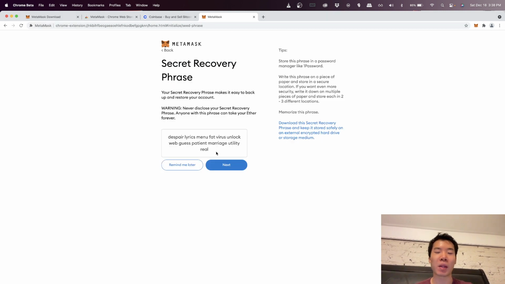Never show this to anyone else, by the way. This is not a wallet that I'm actually going to use, so I'm just showing it to you. This phrase can be hashed down into your private key. You can think of this as exactly the same thing as your private key. If anyone is able to get these 12 words, they can derive the key to your house, in this case your cryptocurrency wallet, and take all the funds from you. So never, ever give anyone this private key. Just as it says here, never disclose this private key. Anyone with this phrase can take your ether forever.